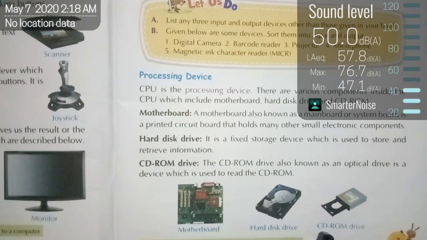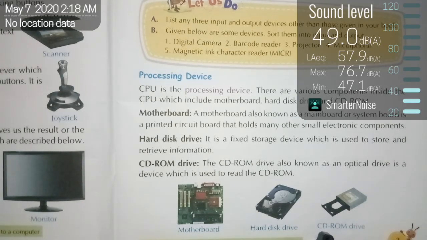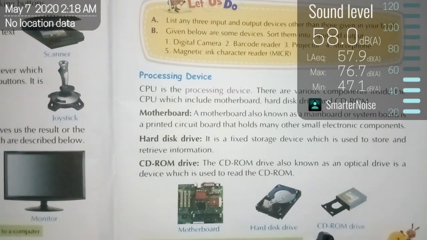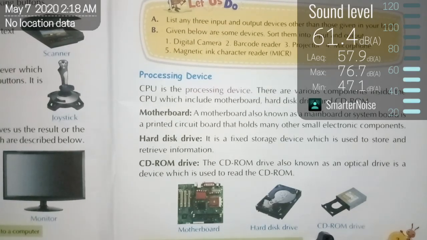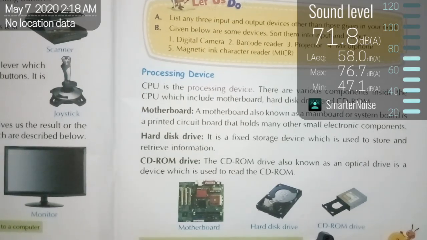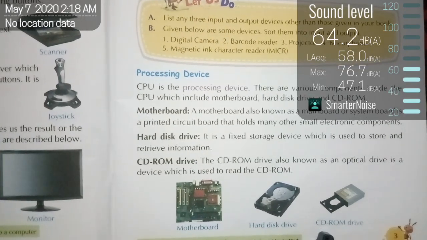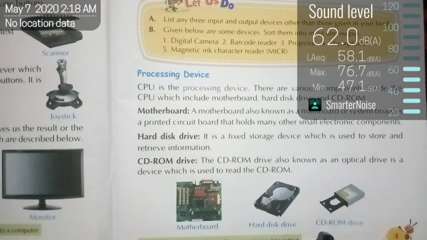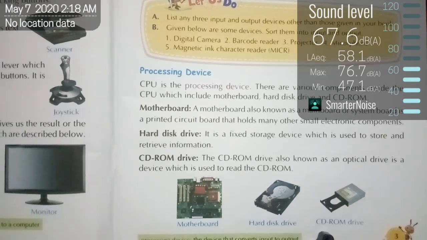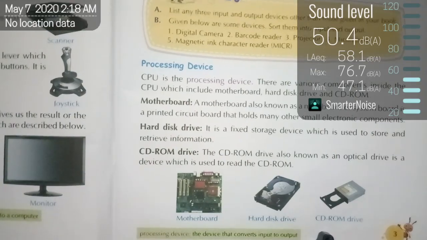Hard disk drive. It is a fixed storage device which is used to store and retrieve information. The hard disk drive is fixed inside the CPU and used as a storage device. Next we have the CD-ROM drive, also known as optical drive, which is a device used to read CD-ROMs. You can see the picture over here: motherboard, then you have a hard disk and then you have a CD-ROM. Now let us go to the next page, that is storage device.